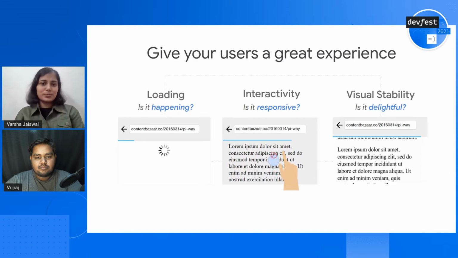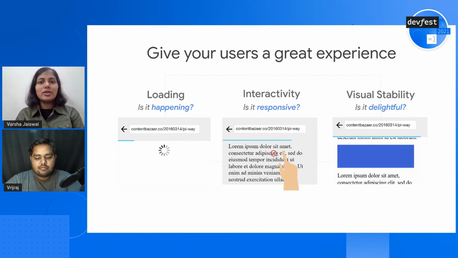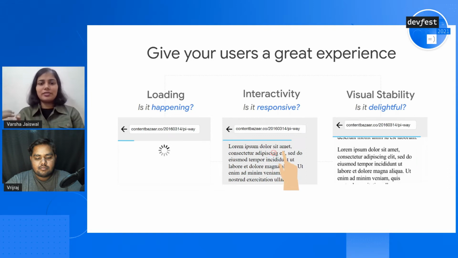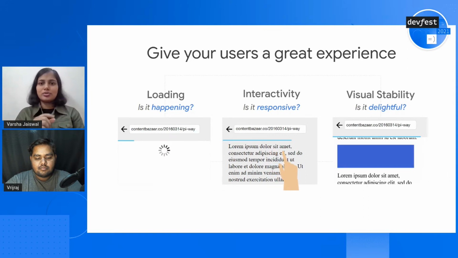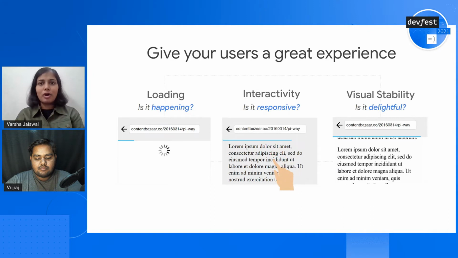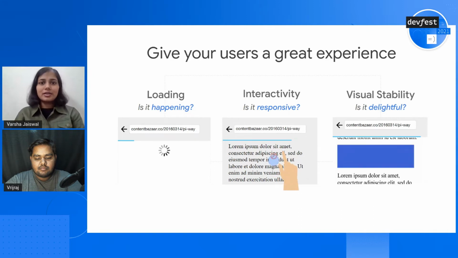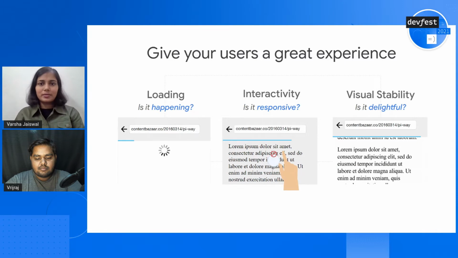Second, is it responsive? Let's say my user is interacting with it. If there is a form, or the user just wants to expand the font size of the text, is it interacting with the user or not, right?